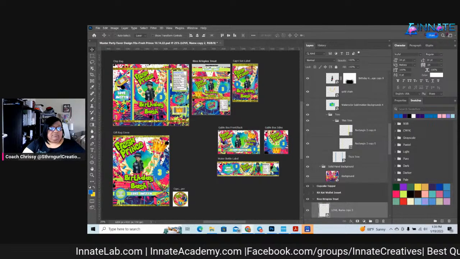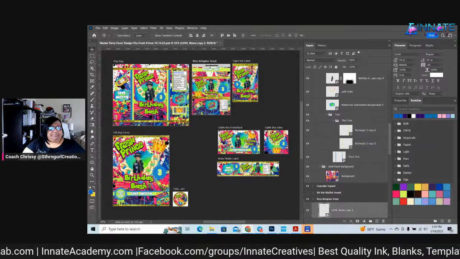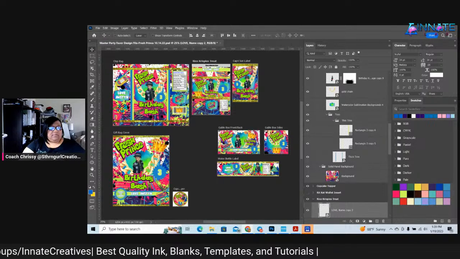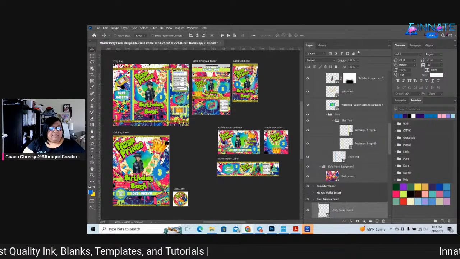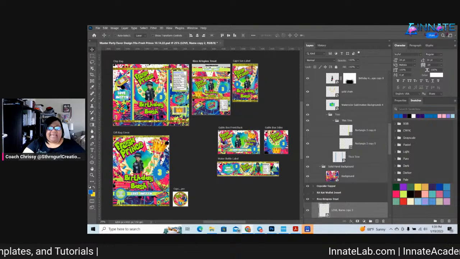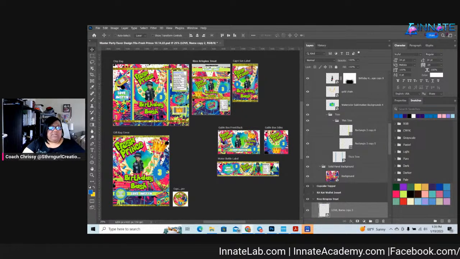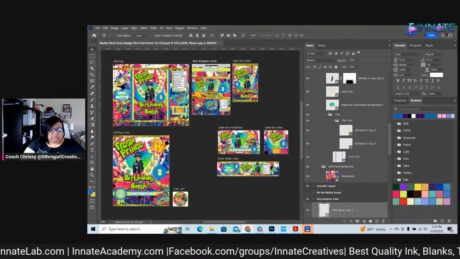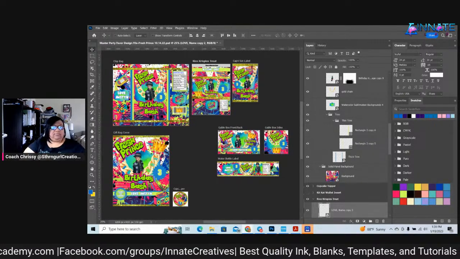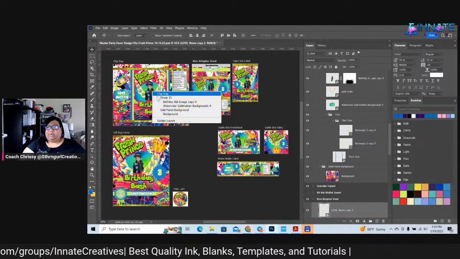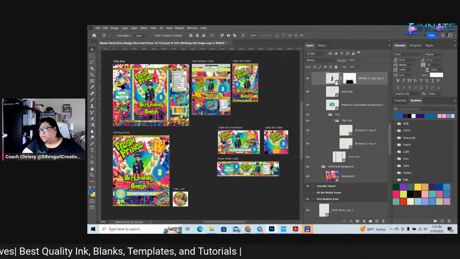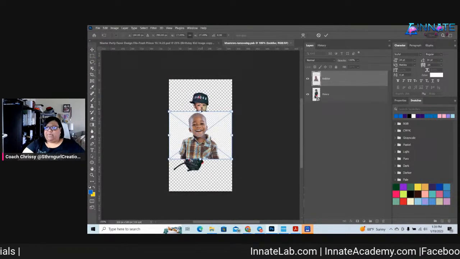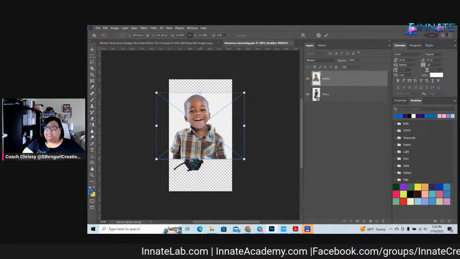So this particular order, they didn't send the image, so I'm just going to grab an image just to show the change out. And I'm going to go here and change out my birthday kid. Oh, that wasn't even a PNG. So I'm going to have to select it.